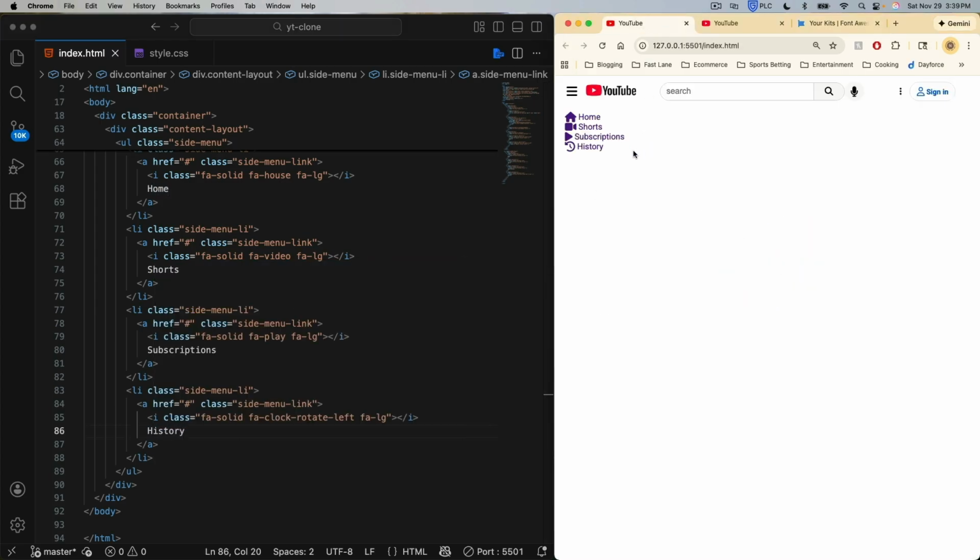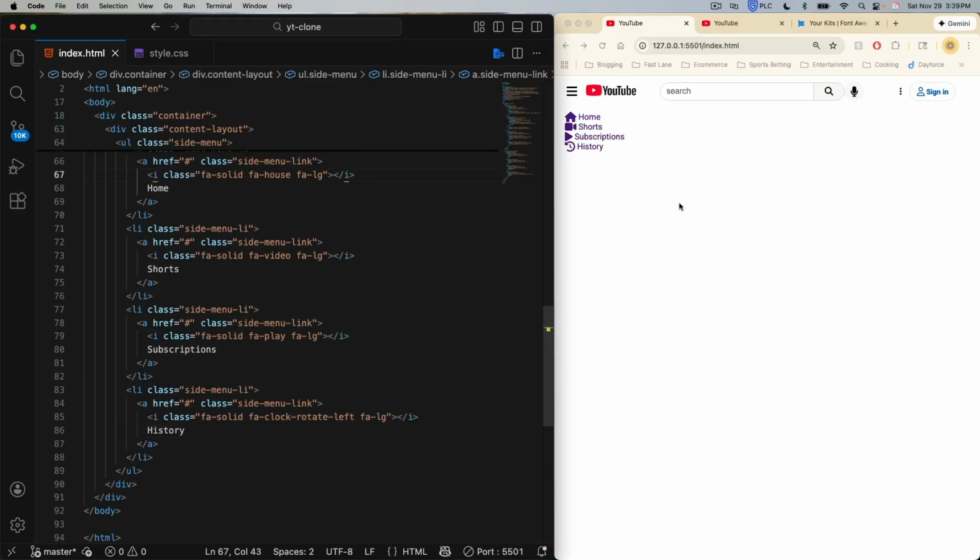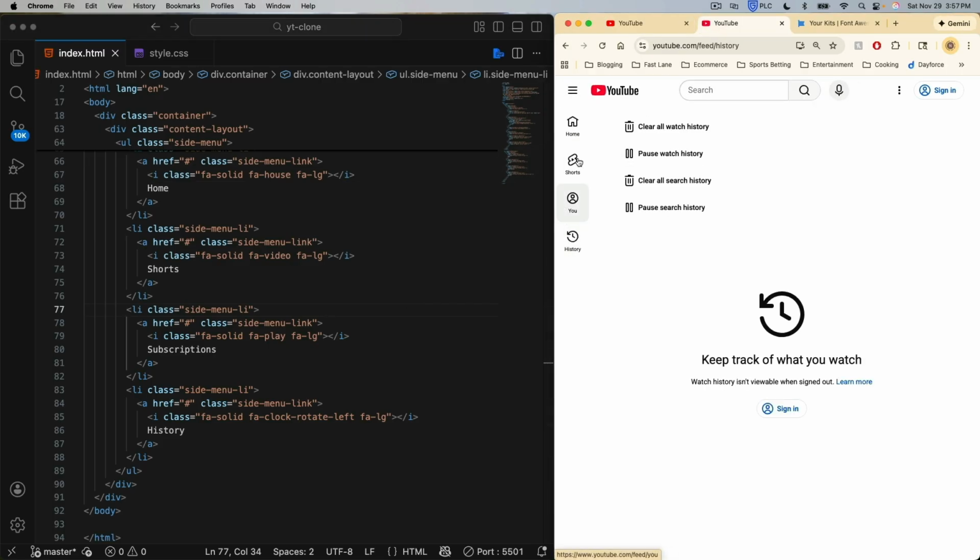Okay. Boom. So that's pretty much all the HTML we need for that area. So now we'll go ahead and jump in and do the CSS. All right, guys. So now let's add our CSS to our sidebar here so that it goes from that to looking something like this. Okay.